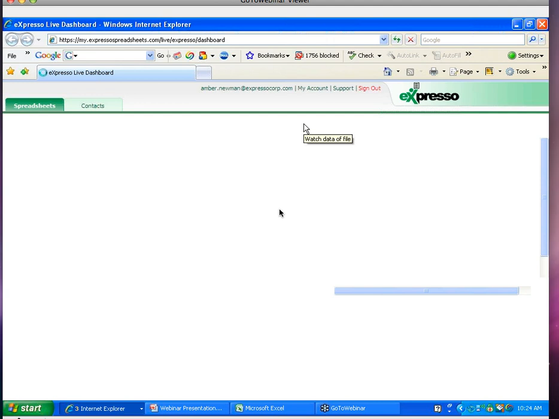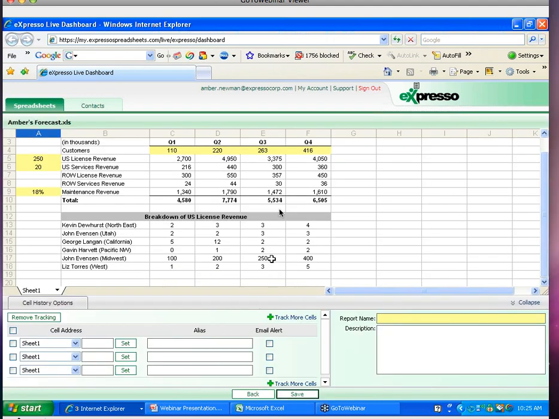I'm going to go ahead and track some cells in this forecast that John and I have been working on. This is the third quarter, so let's say I'm very interested in John's forecast, and not only do I want to know what it is, but I want to know how it changes over time. I can select that cell, give the cell a name so I remember what it is, and even set an email alert. Now if John makes a change to his Q3 forecast, I'll receive an email that tells me the new value of John's forecast. I'm a very forward-looking sales manager, so I'll track Q4 as well.